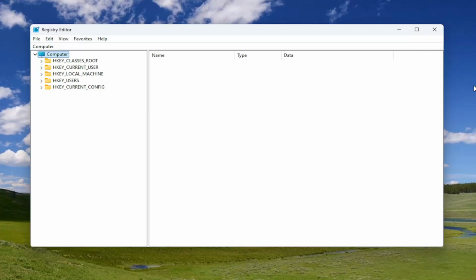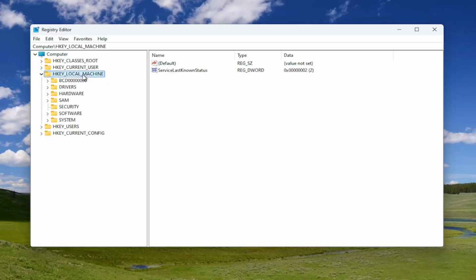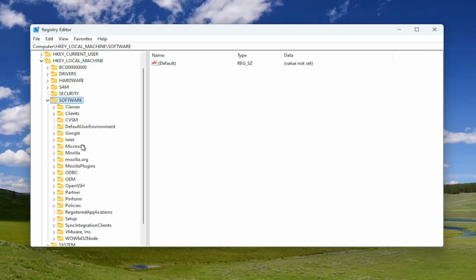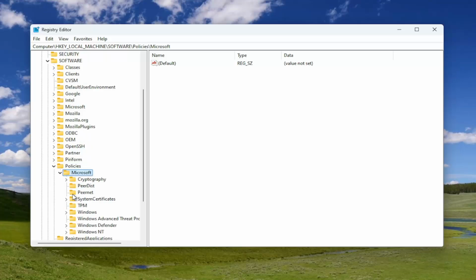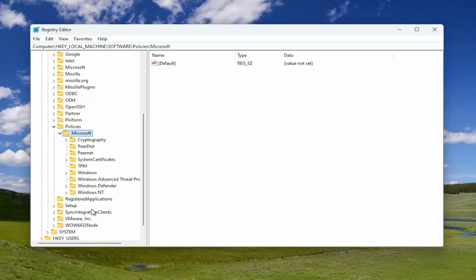We're going to start by double-clicking on the HKEY_LOCAL_MACHINE folder. Do the same for the Software folder. Go down to Policies and double-click on it. There should be a Microsoft folder in here. Double-click on that as well. And then finally, there should be a Windows Ink Workspace folder in here.